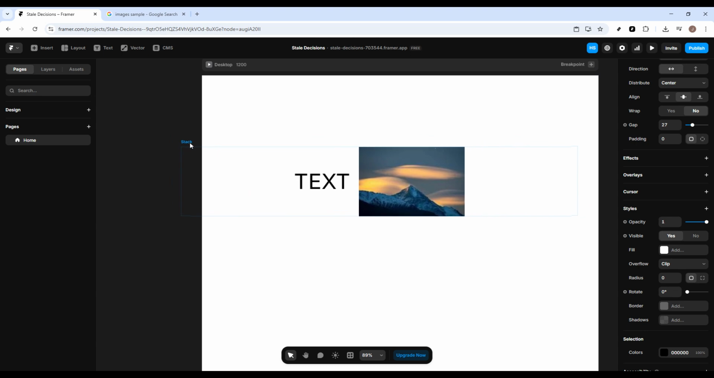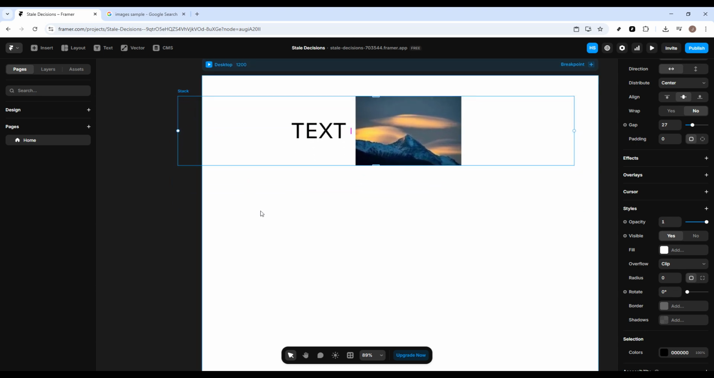If you're creating common UI components in Framer, auto layout becomes even more powerful. You can use it for buttons, feature rows, pricing cards, testimonial blocks, and navigation items. Anywhere that needs consistent spacing and flexible resizing is a great place to use stack. The more you use it, the faster your Framer workflow becomes.